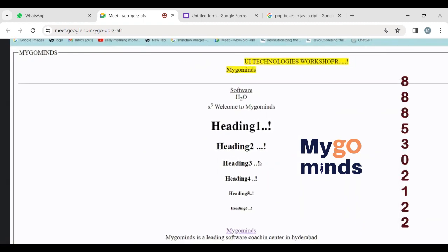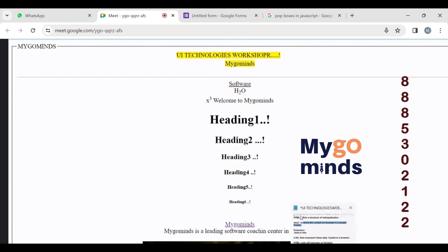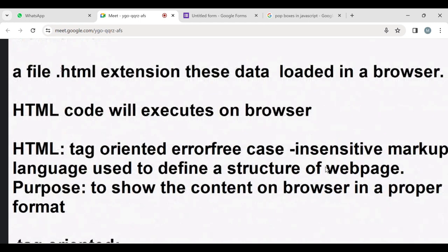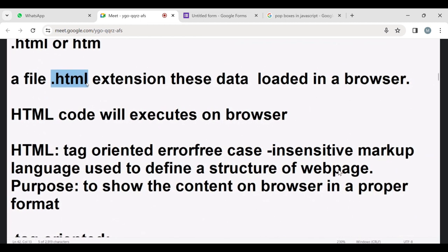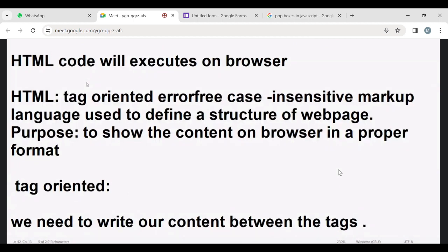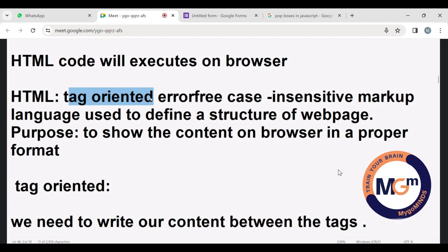If you want to go with that, we must know the tags in HTML. What is the extension of an HTML file? .html. If you save a file with .html, it will automatically be converted to browser format. HTML code will always execute on the browser, and the main advantage of HTML is that it is tag oriented. To define a proper format, we must go with tags, and it is error free. Even if you write whatever content it may be, it doesn't return any errors like programming languages.